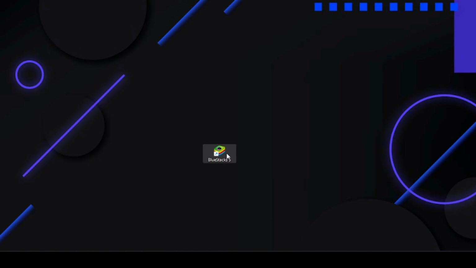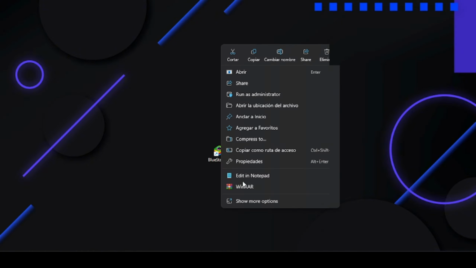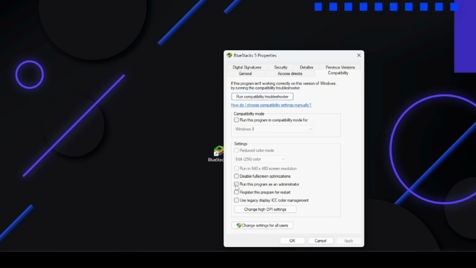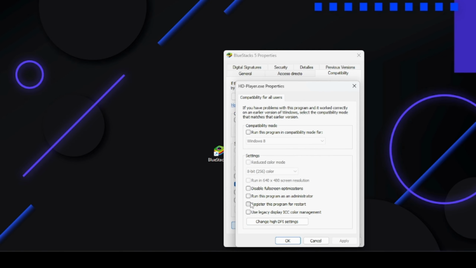Once we have done this, we minimize our emulator and go to the BlueStacks shortcut on our desktop. We right click, show more options, and then access properties. We will have to go to the compatibility tab and select the option to run this program as administrator, and then we access the option to change settings for all users and make sure we have the option to run as administrator for all users selected.